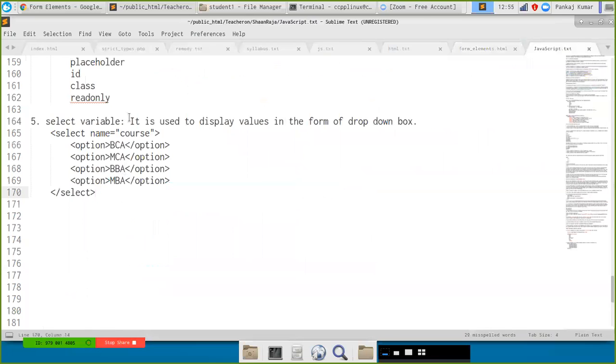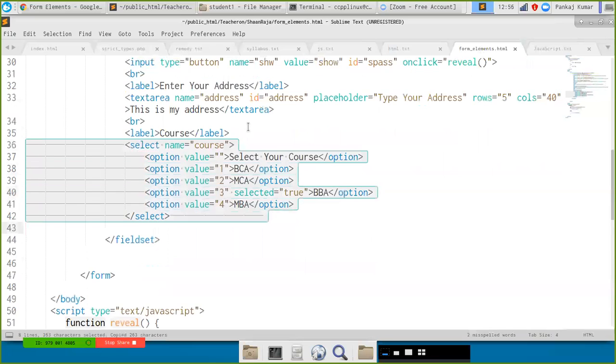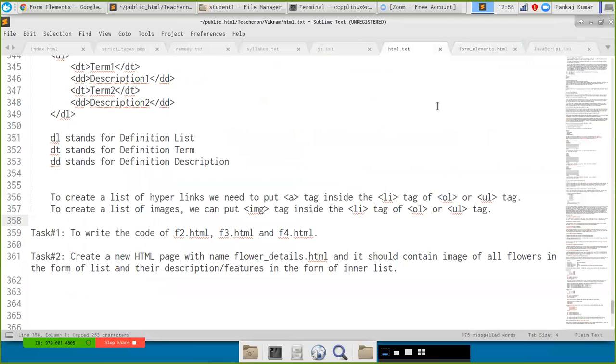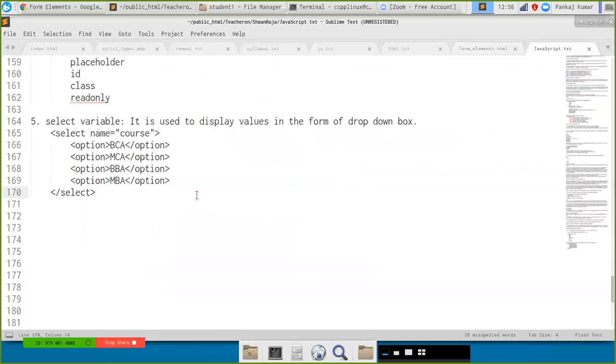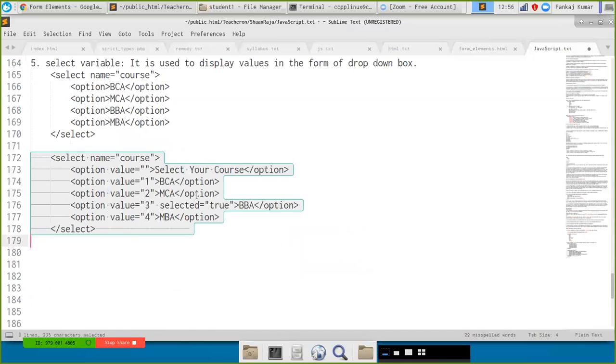So let us copy that code from here also, this select tag. Here we can write: this is the second example of select tag. So the first example was this, and the second example is this.